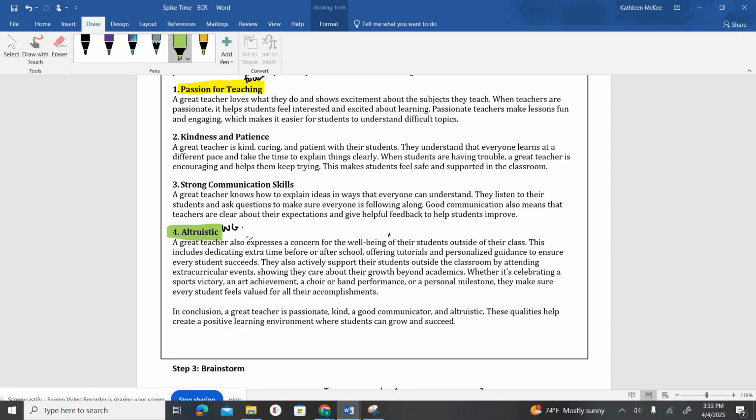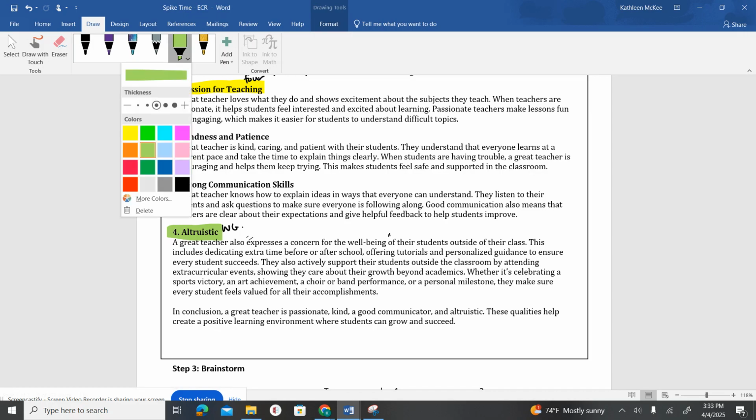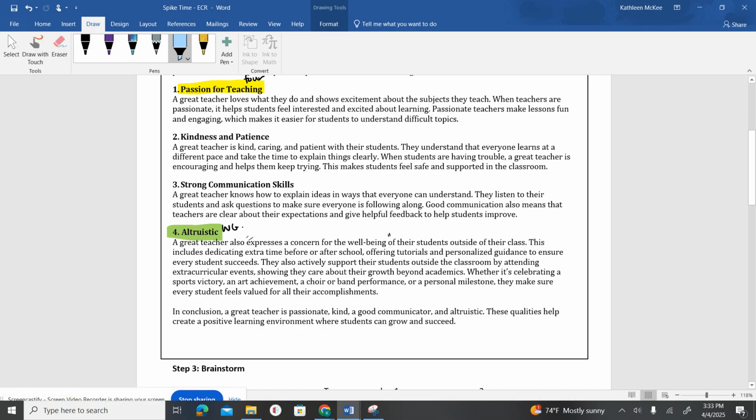Okay, now you're going to go back to those 2 main ideas and this time I want you to underline or put a star next to the text evidence that you're going to use for that one. So for passion for teaching, I have 3 really strong sentences there. Mr. Wall, let's see, I'm going to say, when teachers are passionate, it helps students feel interested and excited about learning. Passionate teachers make lessons fun and engaging, which makes it easier for students to understand difficult concepts. So I'm going to say this one for me. I'm going to do the last one, because he did that for me.